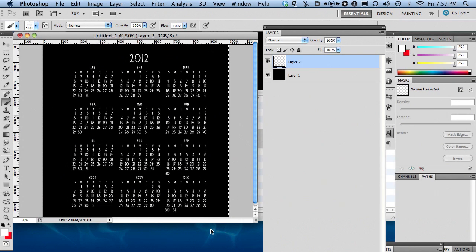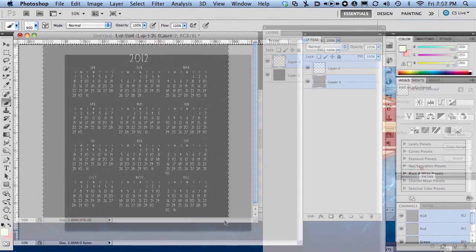Again, it'll also depend on which particular calendar design you've selected. It'll depend on your background. I picked black here just to show kind of an extreme example. So give that a try if you'd like to add a little strength to these brushes.